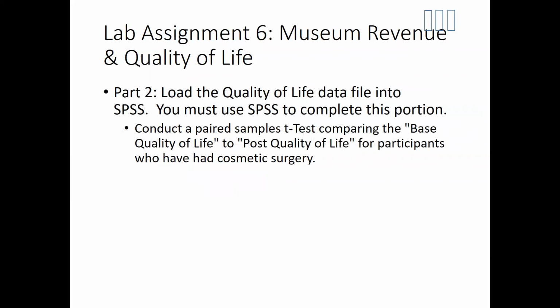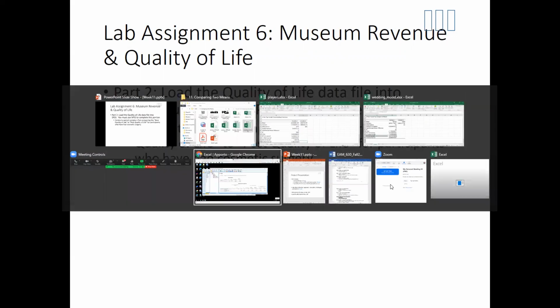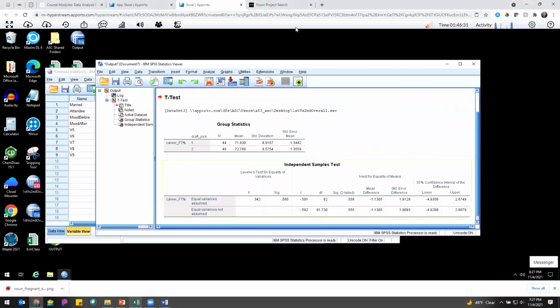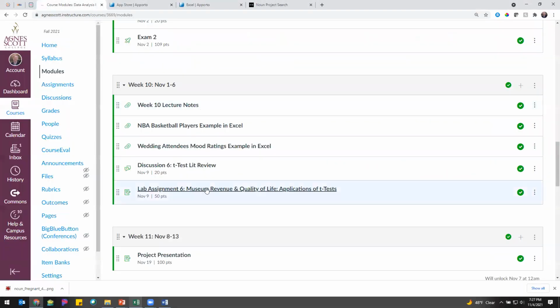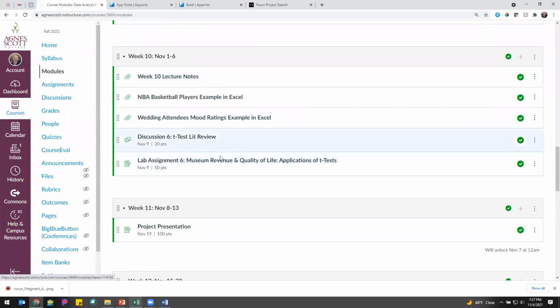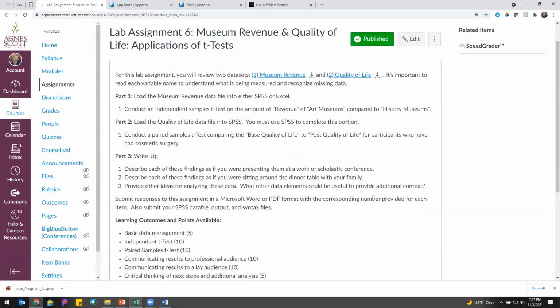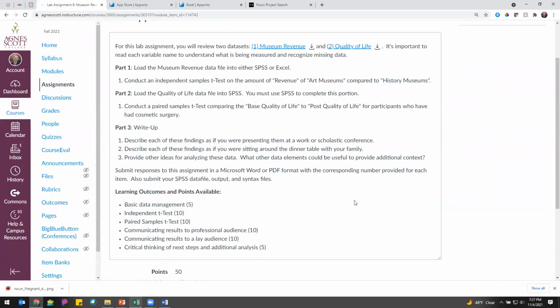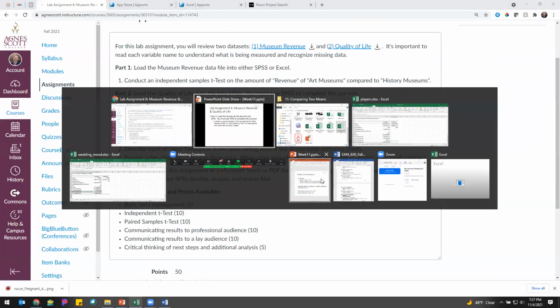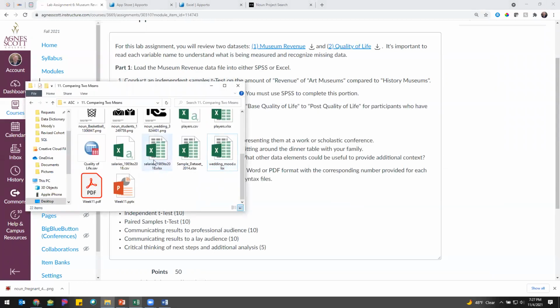The other part, part two, is looking at quality of life. And quality of life is one of those concepts that I learned about back in my first master's degree. It was just one of those things, like I tried to understand it. It wasn't very easy to understand. But one of the things that I want you to do here is look. Let me see if I can find a file. That's what I was doing.